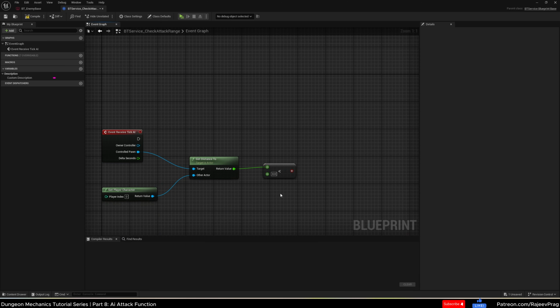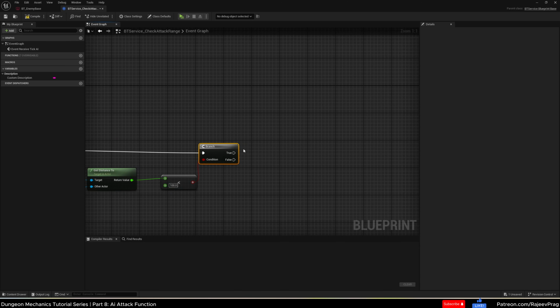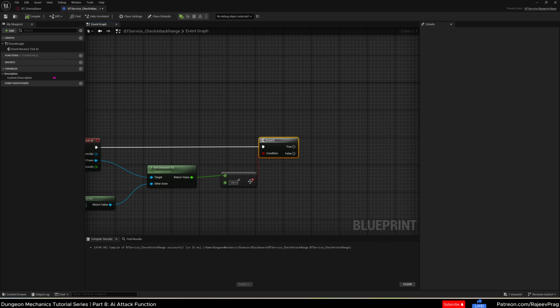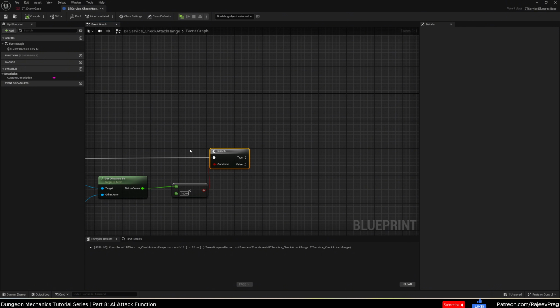I want to make it so that the enemy is really close. So I'm going to make it 100. Now I'm going to create a branch and then plug this in. Off of true, we want to tell the behavior tree the enemy can attack the player if it's really close, like it's less than 100 units. And off of false, we want to again tell the behavior tree that no, we cannot attack the player.